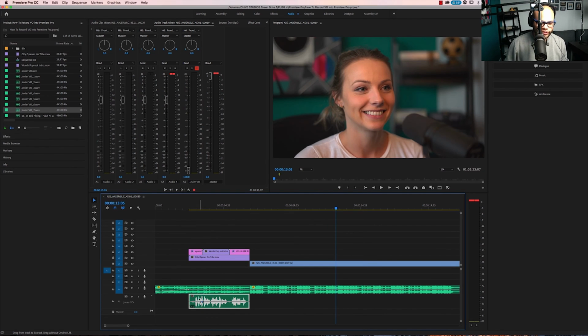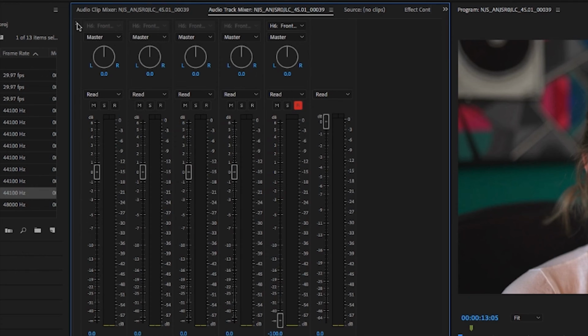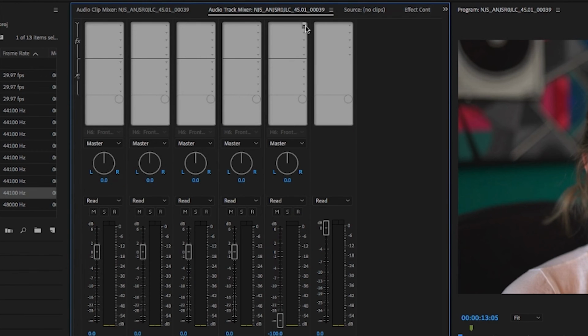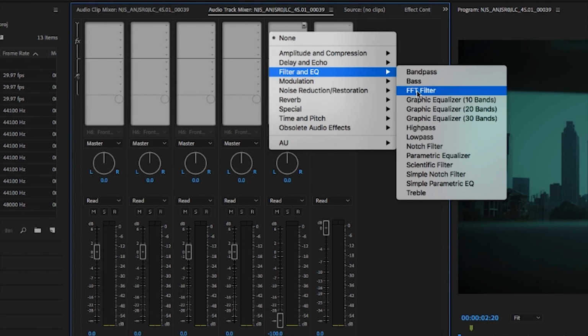Then you just rock out. We have our voiceover in there. Let's make it sound nice and crispy. First thing I wanna do, audio track mixer. So go up here. What I'm gonna do is filter in EQ first.